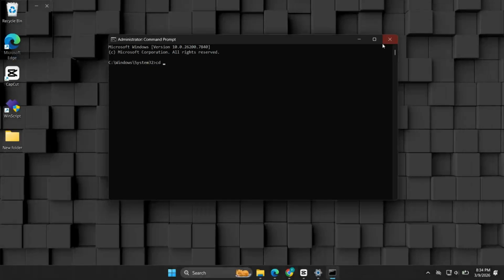Go back to the Command Prompt window. Then paste the folder path you copied. Press Enter. This command tells the system to move the command prompt into that folder. Next, type the command required to begin the installation and press Enter.